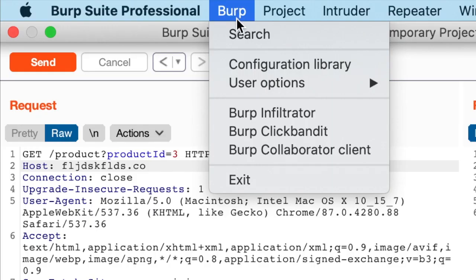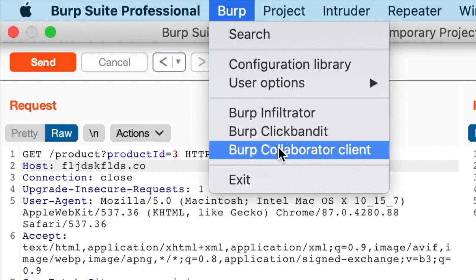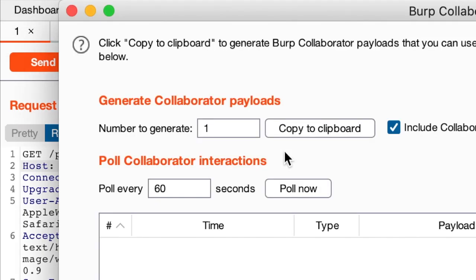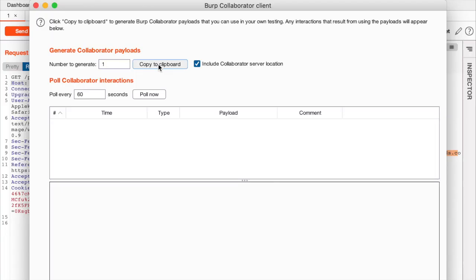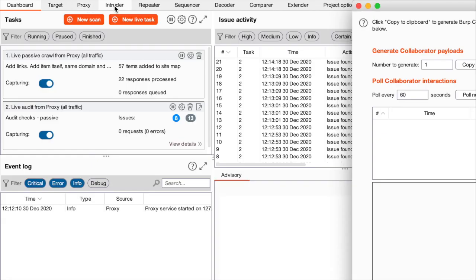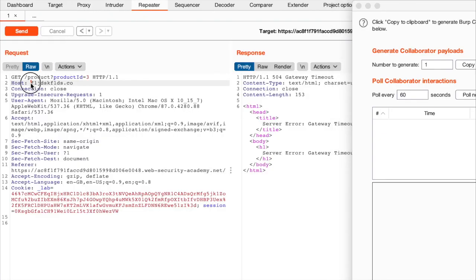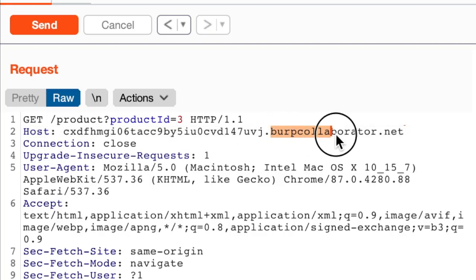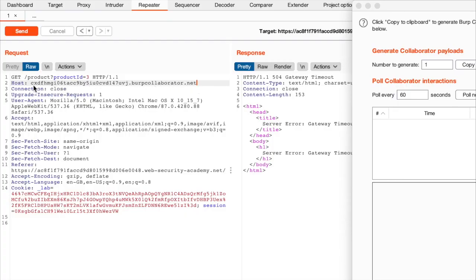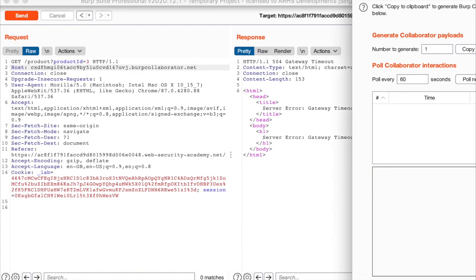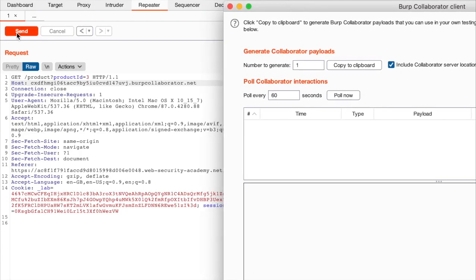So you just go to Burp and then click on Burp Collaborator client. We will copy one subdomain to our clipboard and then go back to the repeater and just plug that into the host header. So as you can see, it's pointing to burpcollaborator.net. If a request is coming into this host, we would see some requests in the logs of Burp Collaborator. So let's send that.